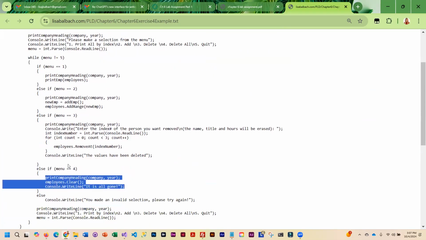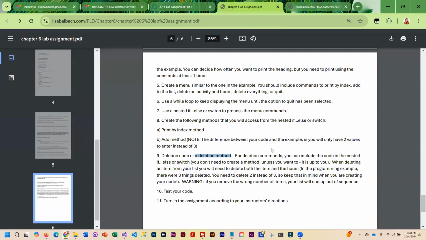Okay, so you can choose to do it this way, or you can create methods, but you need to have a method for printing and for adding. So you need at least two. And if you want to do one for deleting and one for deleting all and one for a menu, that's fine. Okay, so totally up to you.